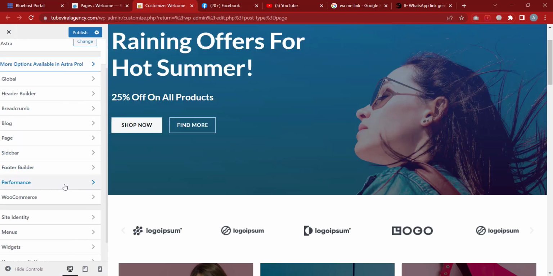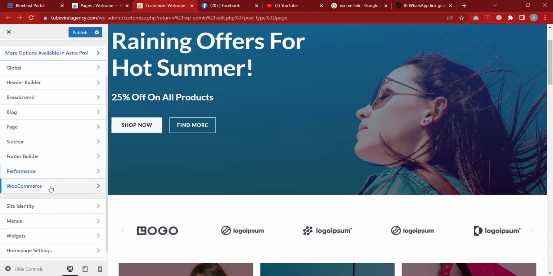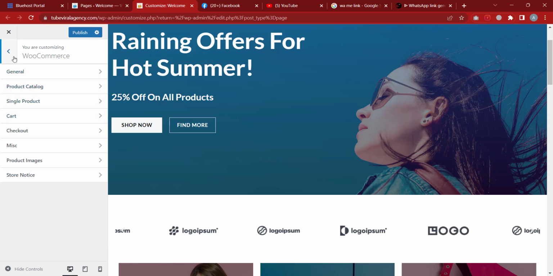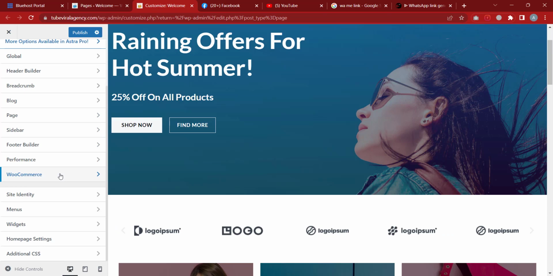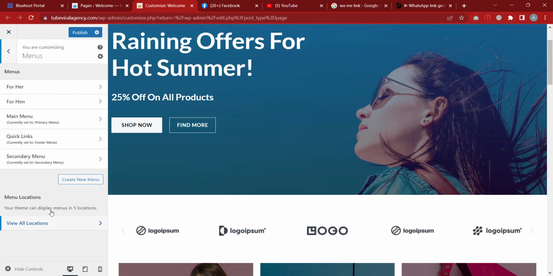So the next thing there is the performance. So this, you don't need it now. Load Google Fonts locally. So you don't need this one. The same next thing is WooCommerce. You don't need this one too now. We are going to be discussing this one under e-commerce. We are designing websites for e-commerce. So the next thing is site identity that we have already talked about. The site icon. So the next thing is the menus.